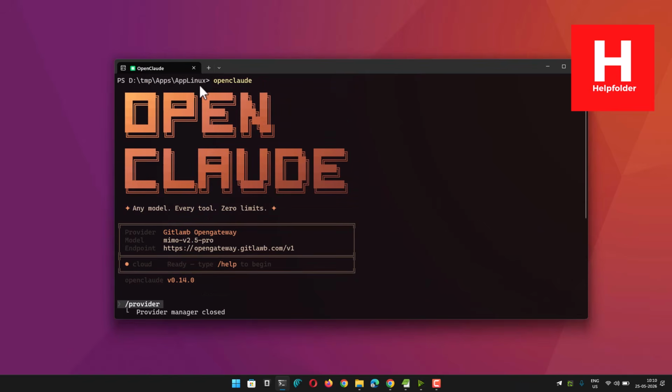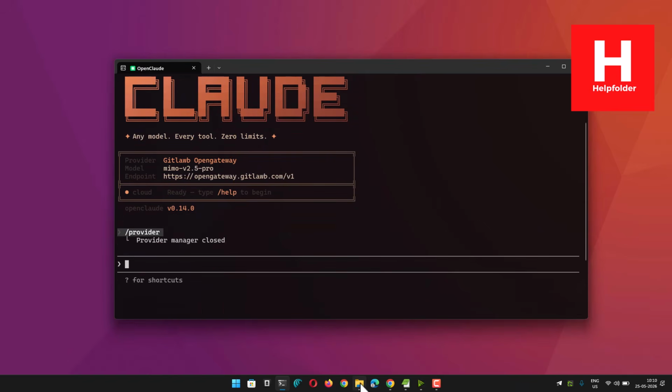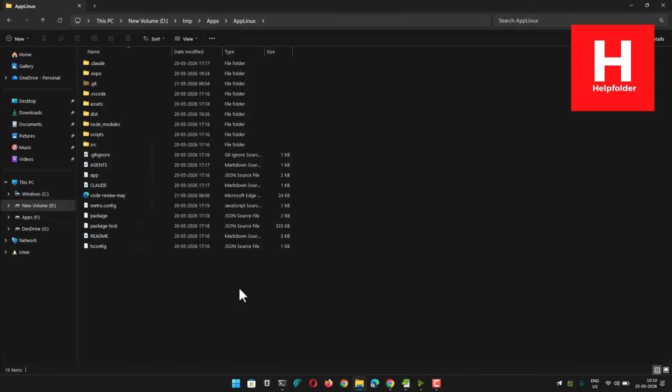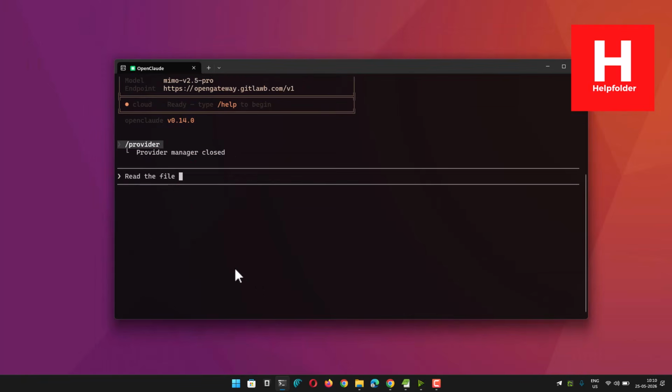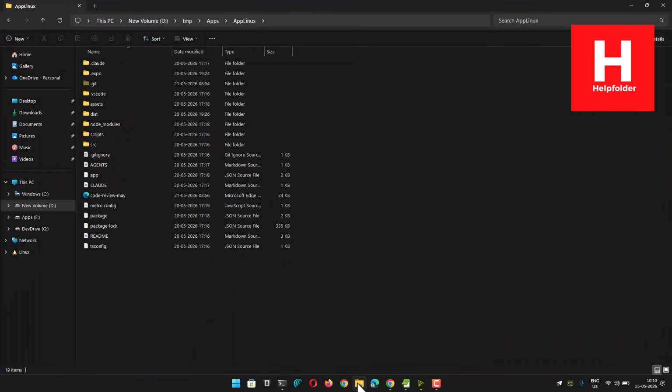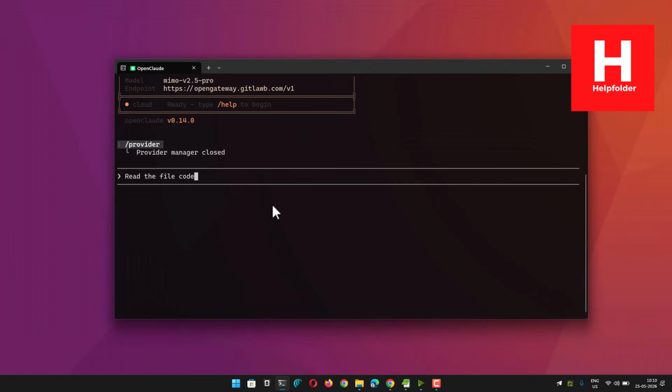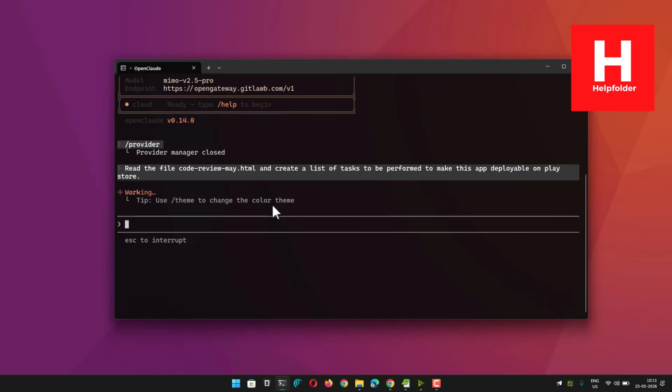Currently I am inside one of the directories where I have created an application which emulates Linux. So I will ask it to read the file, which is basically the code review, code-review-me.html, and create a list of tasks to be performed to make this app deployable on the Play Store, right?